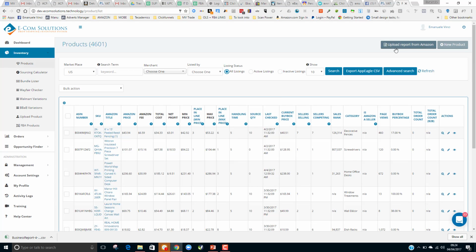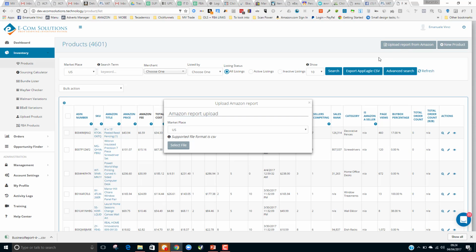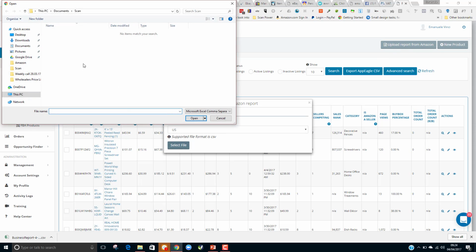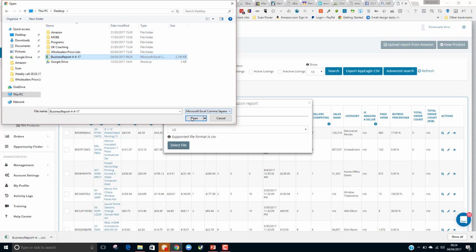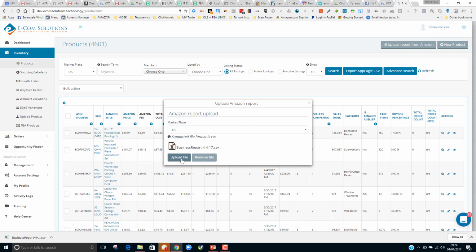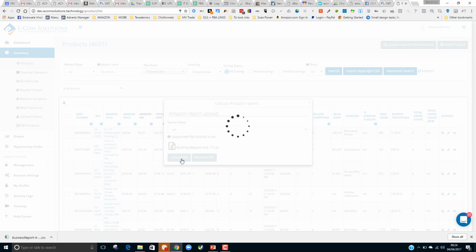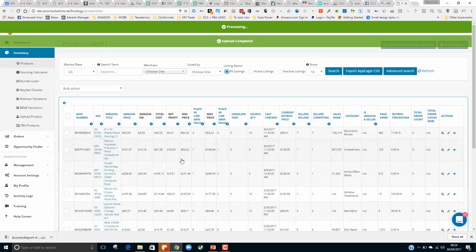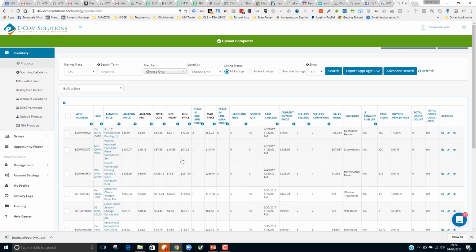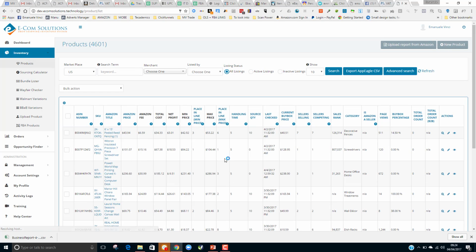So right now you can see this button here. You're gonna click upload report and select the file, which we have just downloaded onto our desktop. It's called business report, and open. So you're gonna click on upload file and just let Ecom generate the data. Alright, it's processing. Right, once the upload is completed, you need to refresh the page, and you will have here all the data that is being imported from your business report.